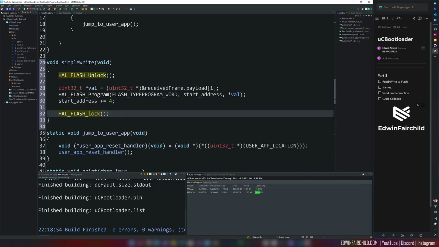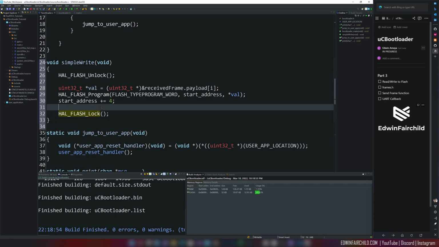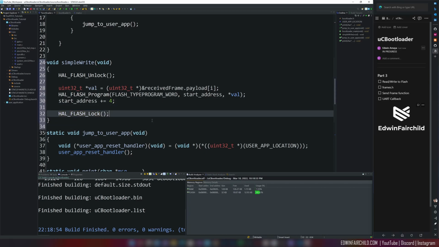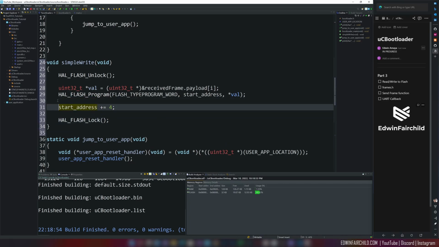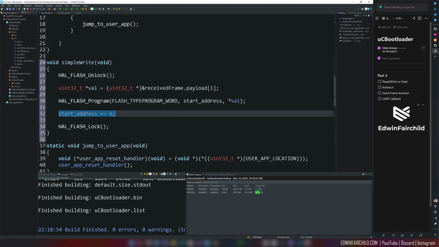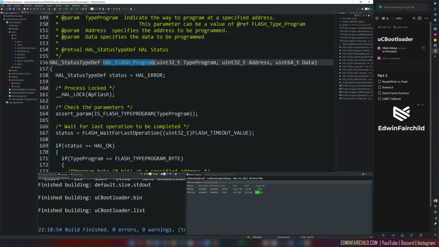This is locked. And at the end, once you're done, you need to lock it so that you don't have any accidental writes or erases for that matter. The main function that we're worried about right here, we don't need this either, is this HAL flash program. This function is the one that does the actual writing. And as you can see, it takes three parameters right here, and we'll see what they are.